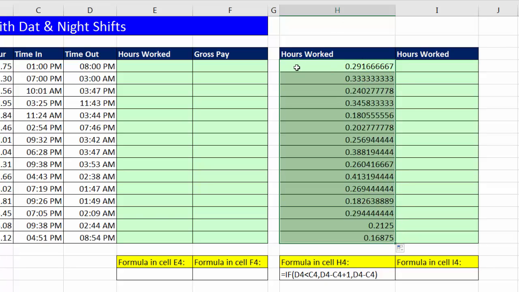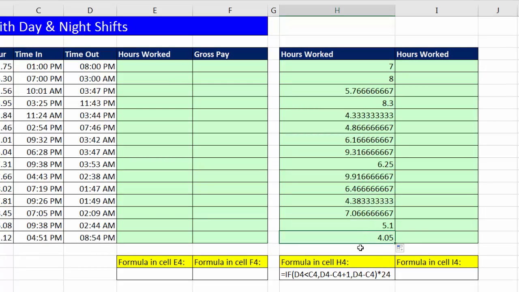We need hours worked. So in the top cell, remember, if is just delivering a decimal. So I can simply say times 24. 24 hours in a day is a number that will never change. So we hard code it into our formula. Control Enter. Double click and send it down. Go to the last cell and hit F2, verifying that the cell references are correct.